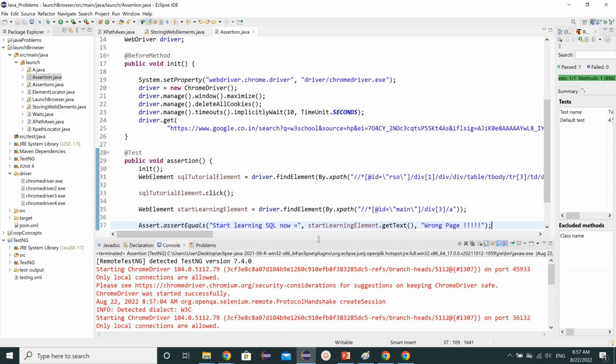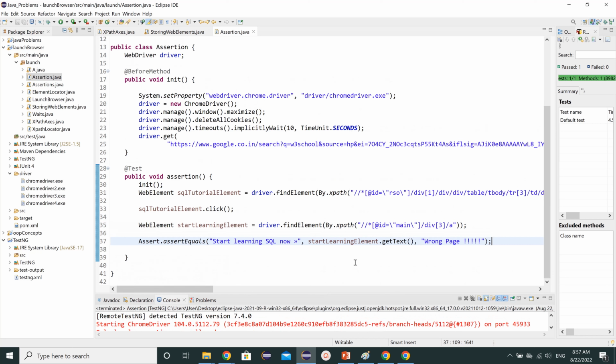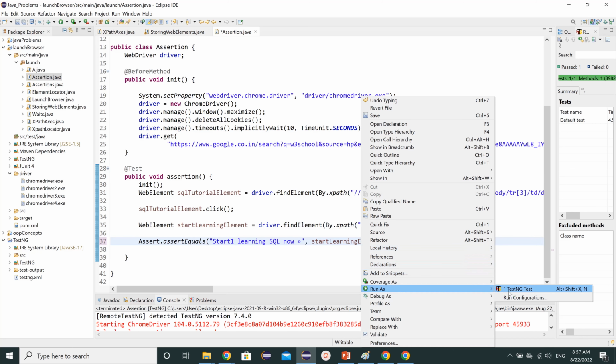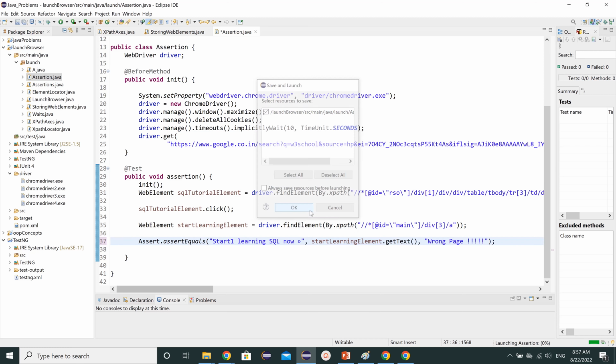If we make any mistake in our assertion, if instead of start learning SQL now, let's say I just write start one learning SQL now. So let's execute it, and see if it will give us a message or not. Save it, execute.